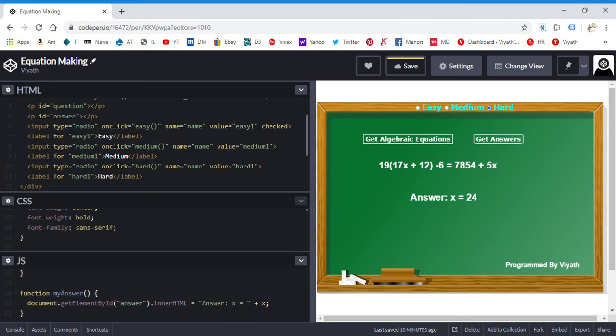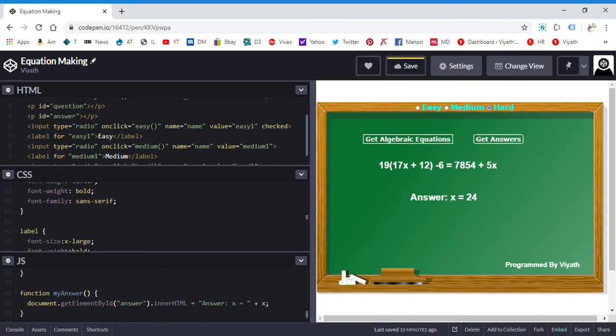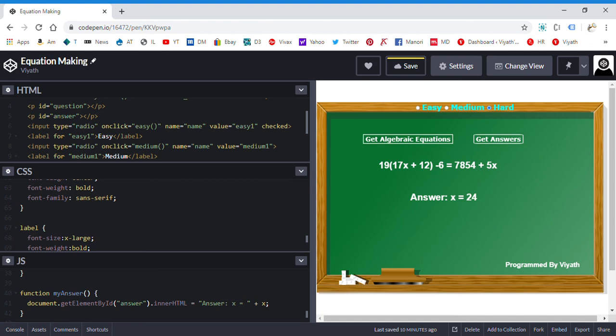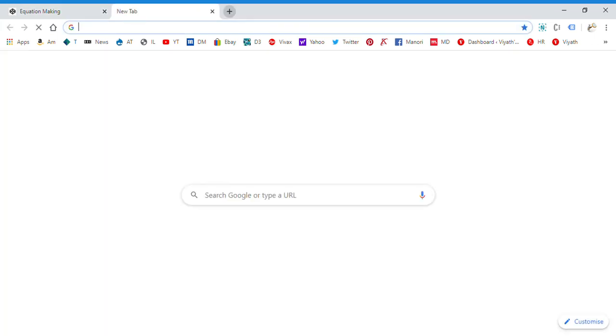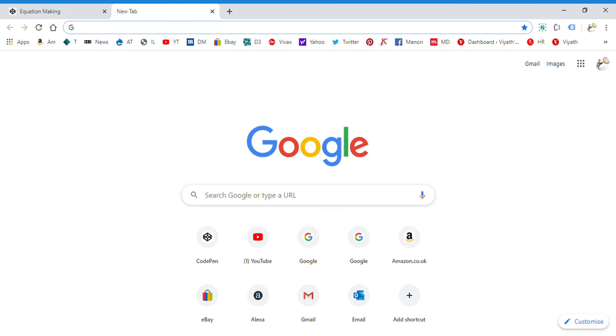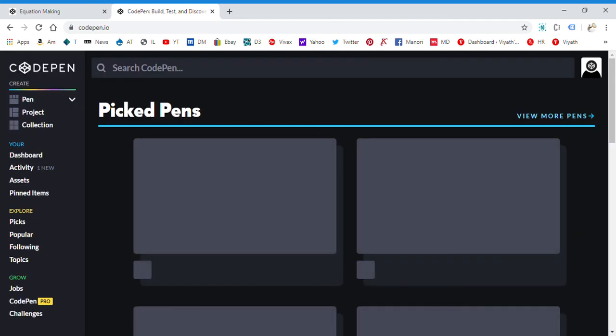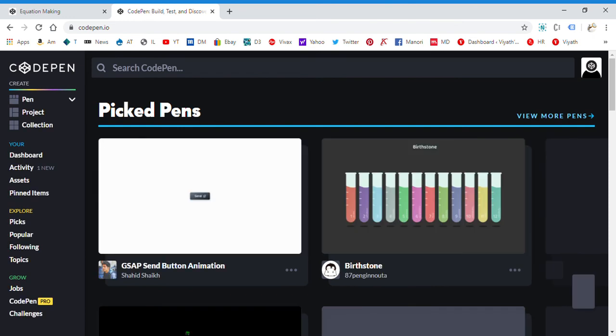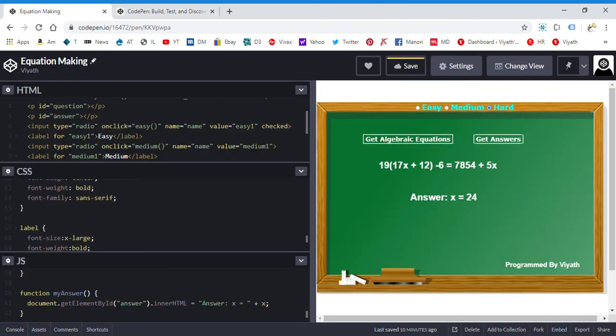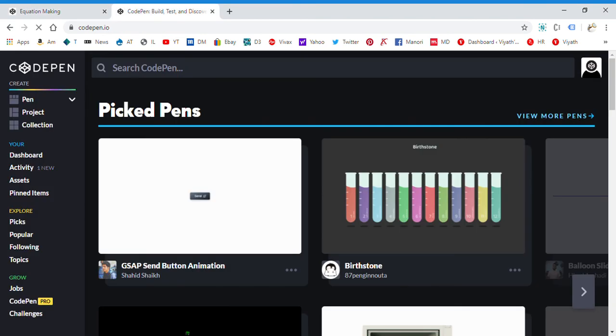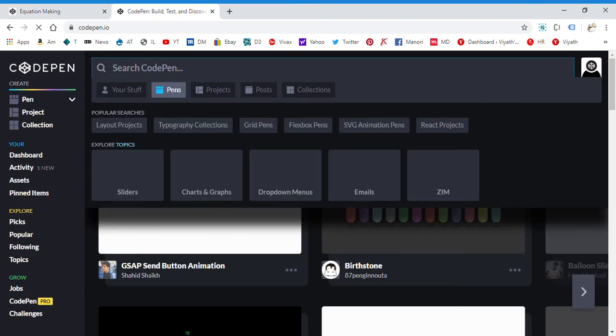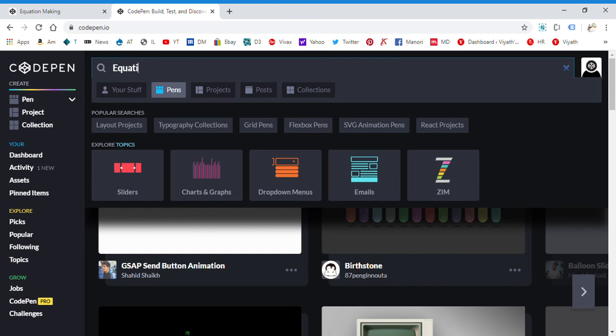So that was my brief explanation on this equation generator. I hope you like it, and I will go into much more detail in future videos. Now if you want to get into this equation making, it's very simple. Simply go to CodePen, and then I will post this very soon. You search CodePen and search for equation maker, and it'll come up.